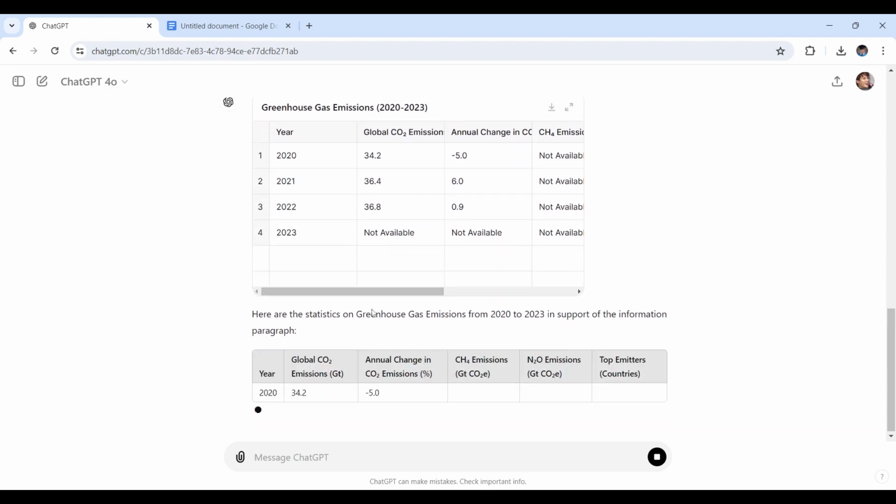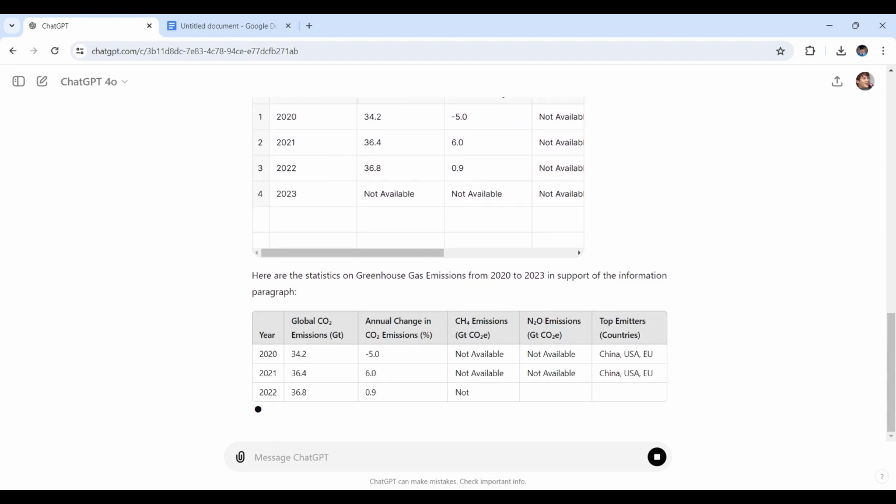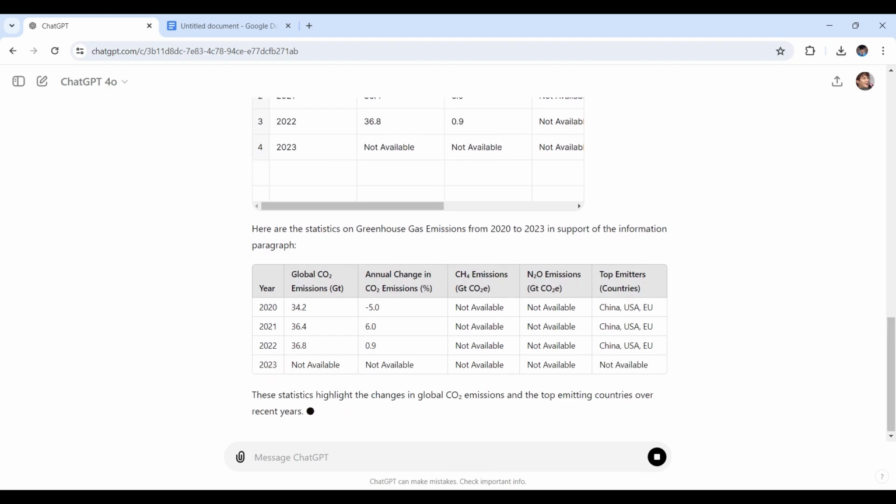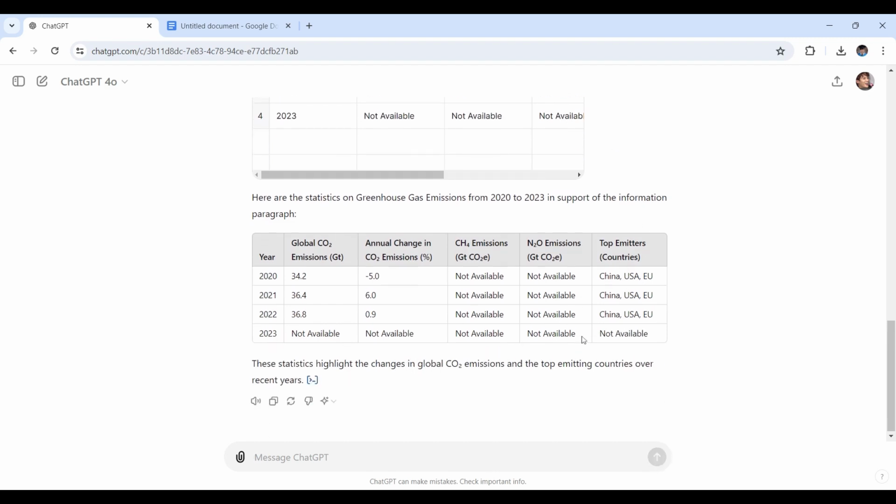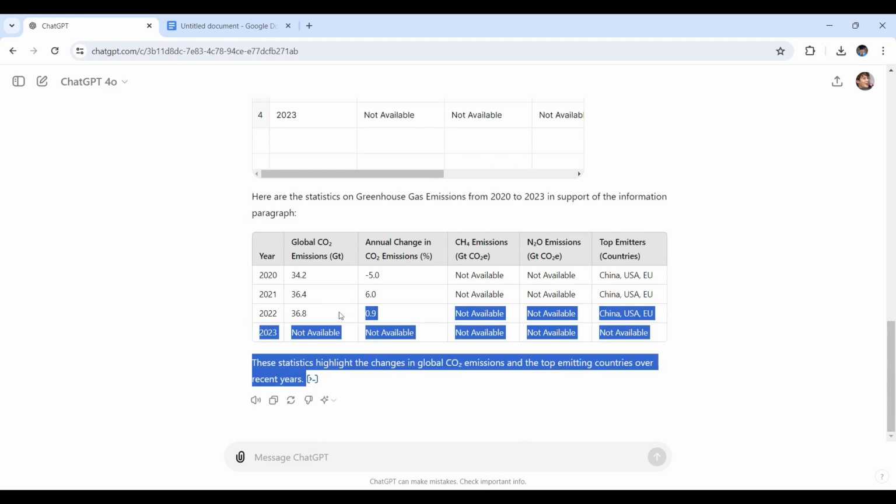So here is what ChatGPT had generated, the table form, everything. So by refining your queries and specifying your needs clearly, you can get more accurate and useful data from ChatGPT. Once you're happy with the extracted data, the next step is to export it for your use. You can simply copy it right here.